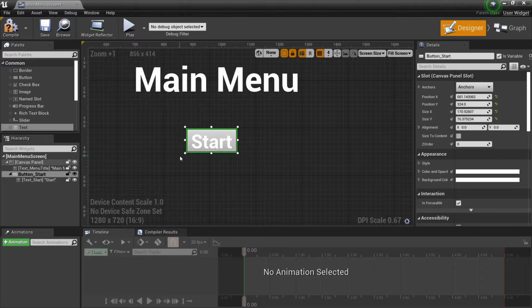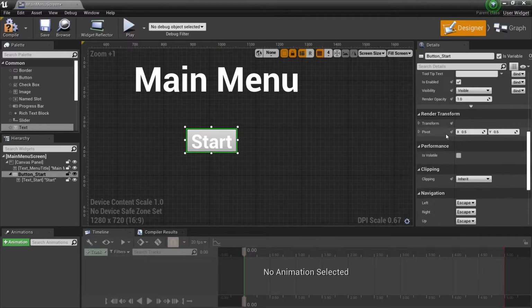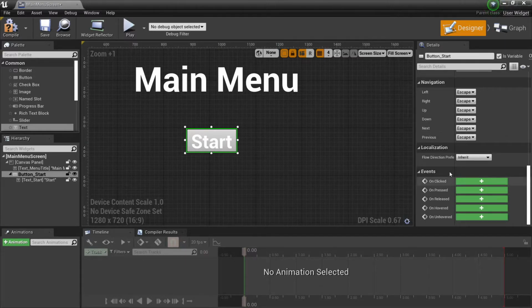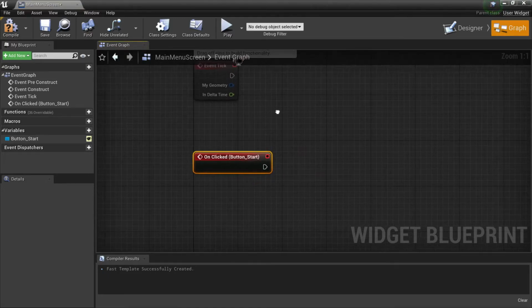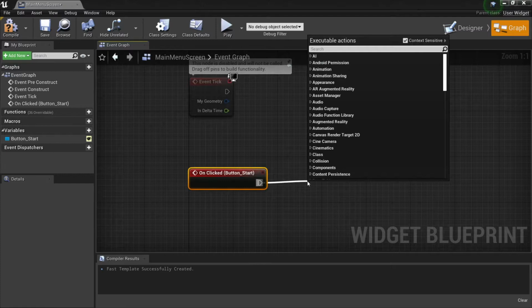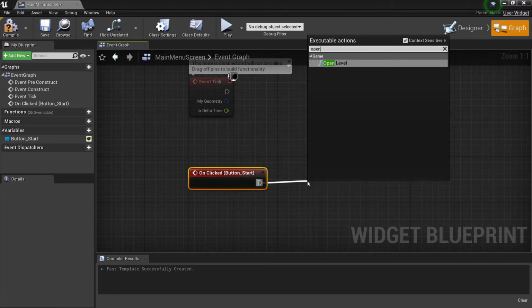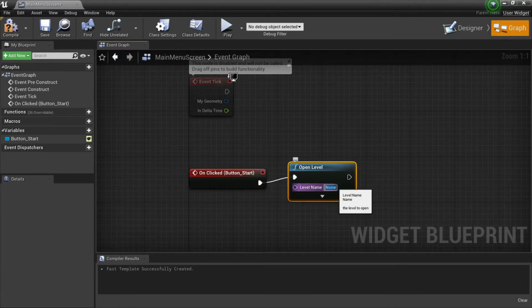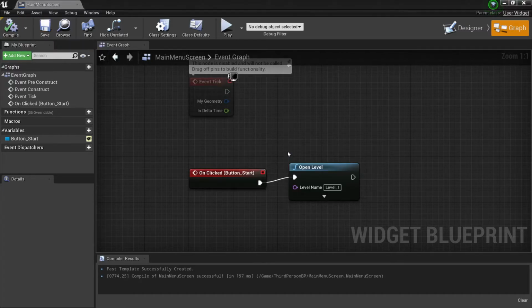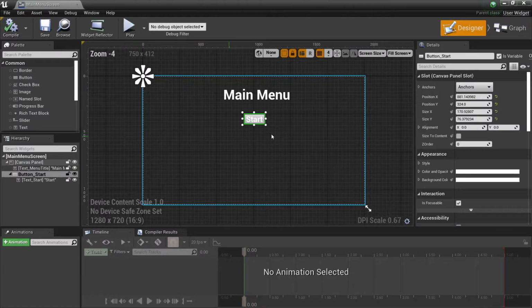Next, we need to add in some functionality to this button, because right now it does nothing. If it's clicked, it does nothing for us. So scroll down over here in your Details section to where it says Events, and On Clicked will bring us into the graph. With the On Clicked event, we're going to say Open Level. And what level are we going to open? Well, of course, you should already know this. Level_1. Hit Compile, Save. All right. Now we have our first button with its own functionality.